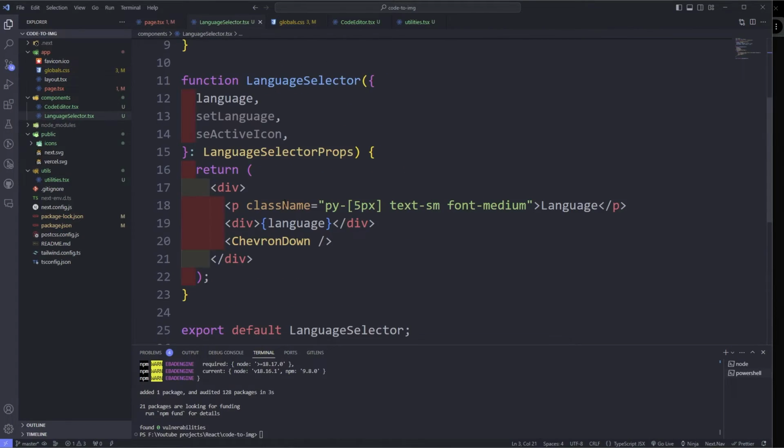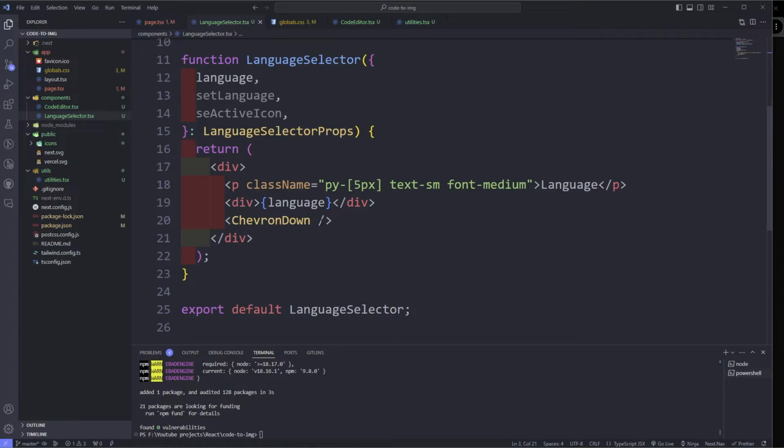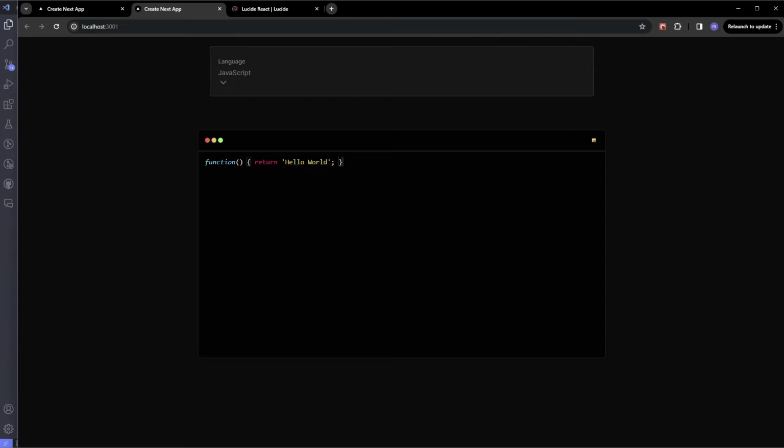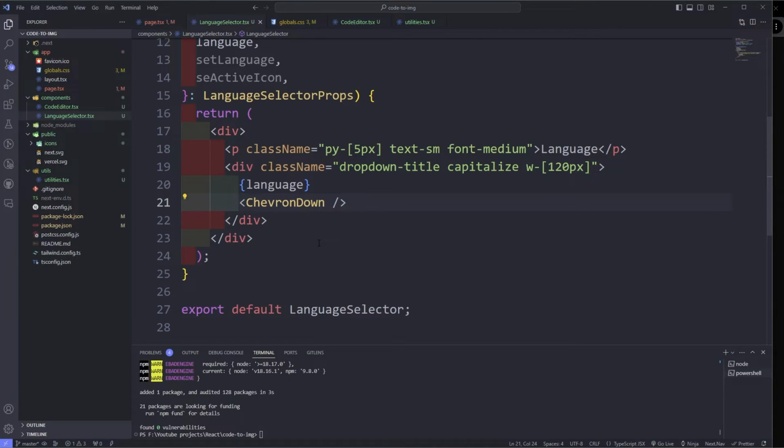So let's keep going with the styles. For this one, we'll do class name. The chevron should be in here, and then class name, we are going to do dropdown title, that's the name of the class, and then we're going to capitalize for capital letters. Width, we're going to set that to 120 pixels, like that.